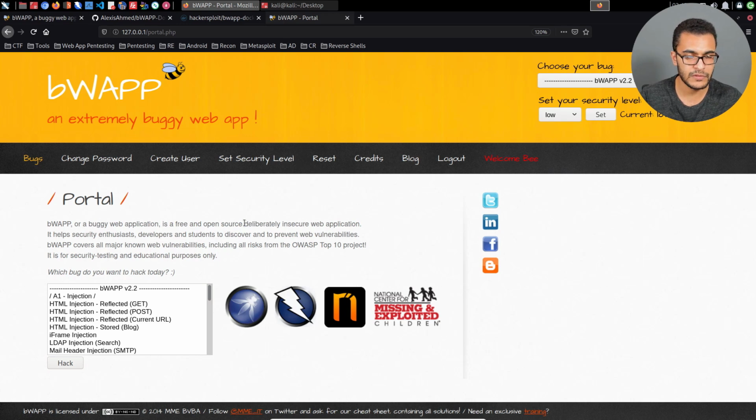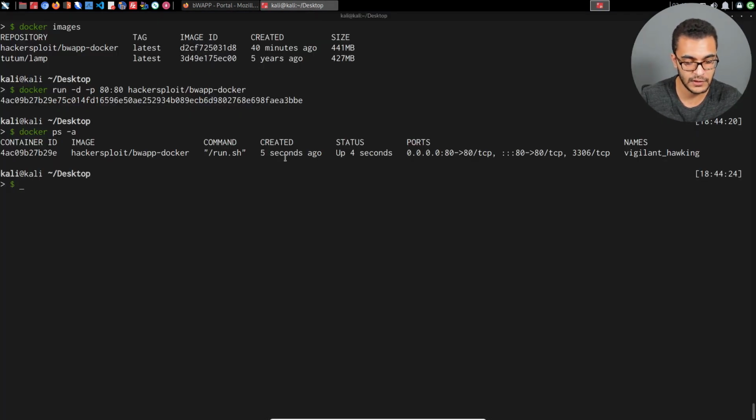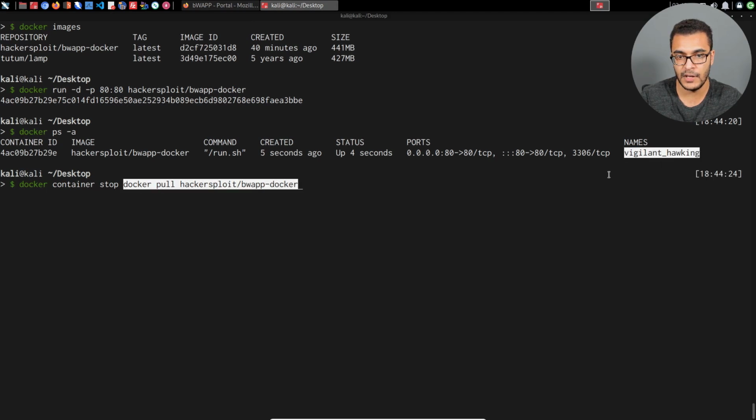And the great thing with having this in the form of a Docker container is that when you're done or when you're not using it, I can say docker container stop, and I can specify the name of the container there. Let me just get rid of the previous command that I copied.